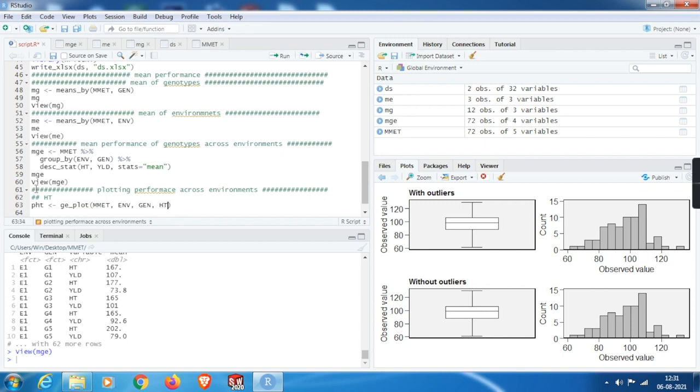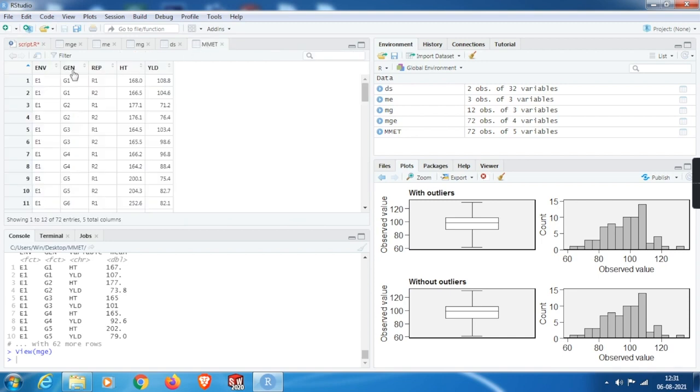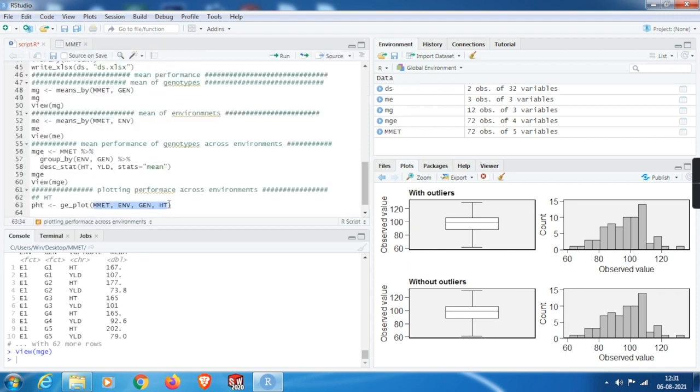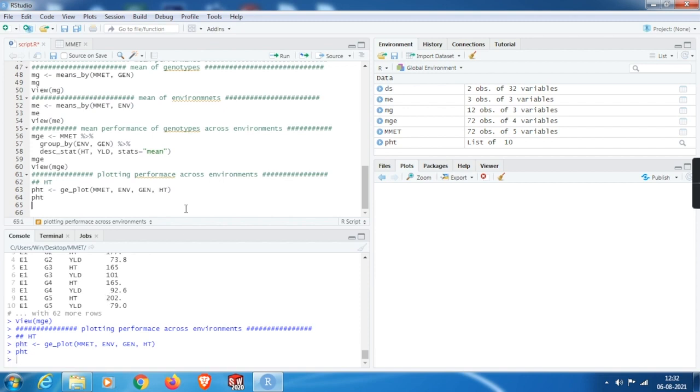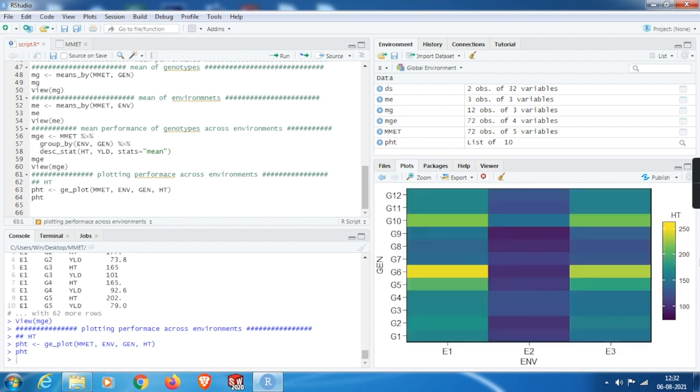Here, height HT. You can see the variables are there in our data frame. This is HT, height, and this is yield, YLD. Let me close other tables to keep the screen clean. If I execute this line, the plot will be stored in an object known as PHT. So in order to get the plot, execute PHT. Here you can see this is the heat map.